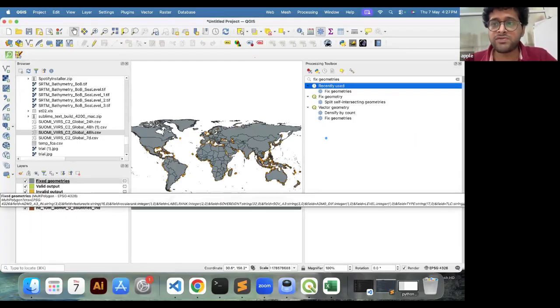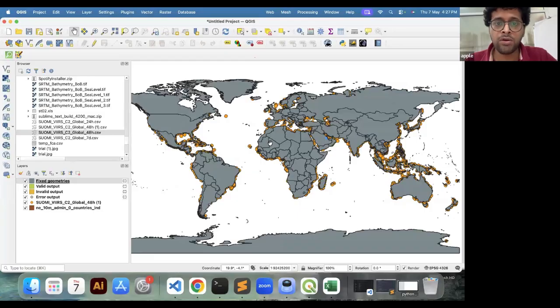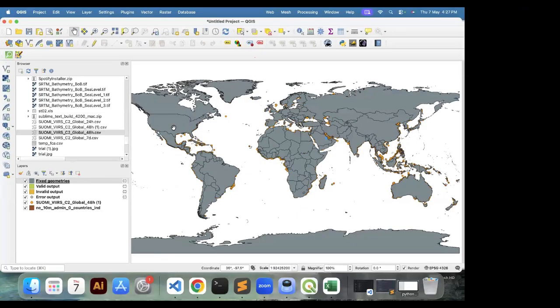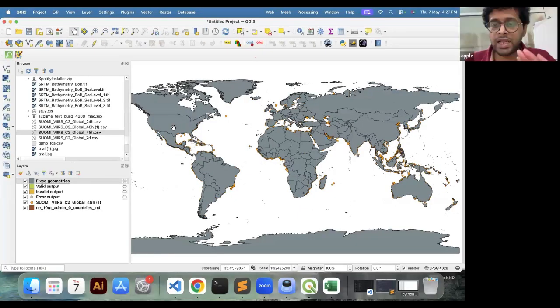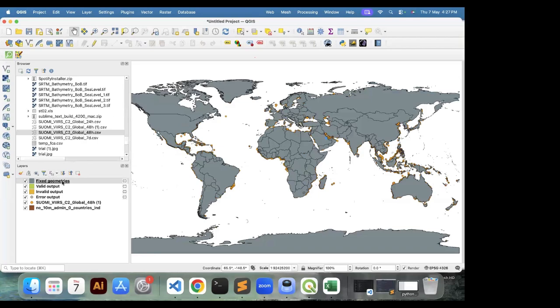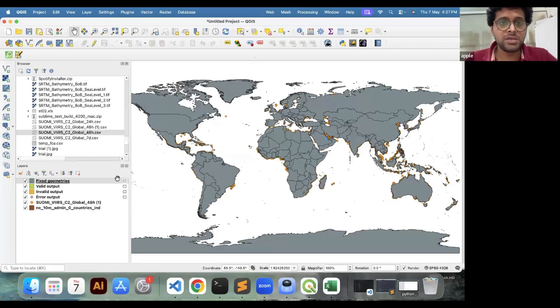So let's see if this fixed geometries layer works now. Could you please repeat this one step again? Let me just show it to everyone, and then I'll show the steps again. Okay, perfect. So now it has created the fixed geometries. Now let's see if this works.